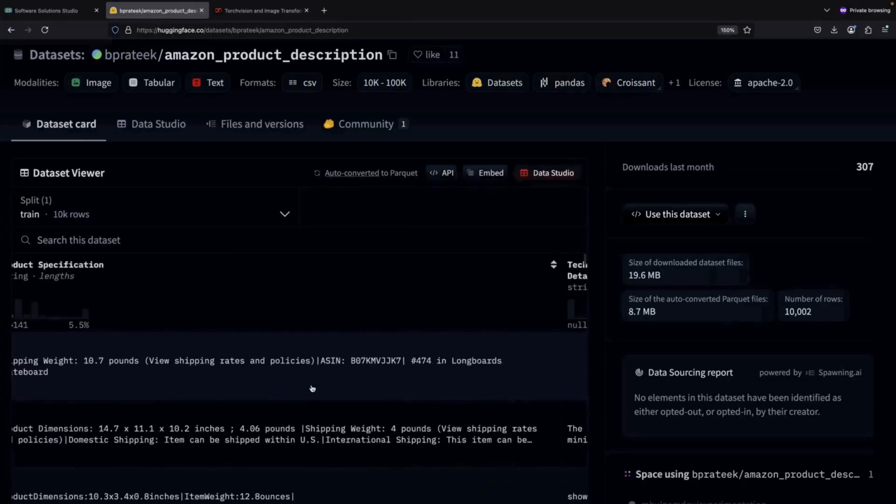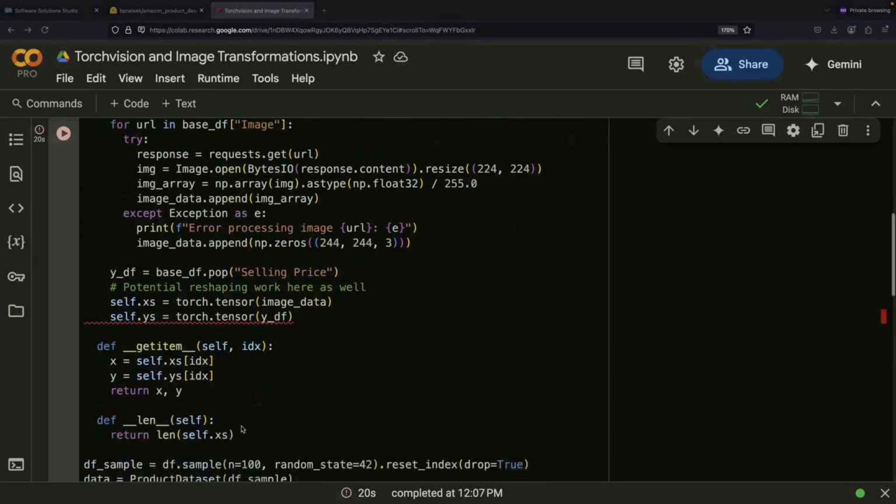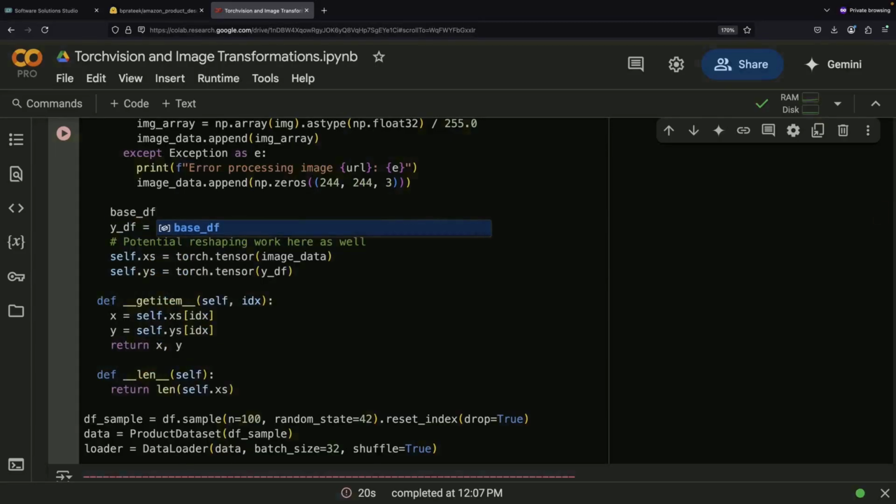Our labels or y values are currently strings, so we'll want to convert these to floats as well. After some pre-processing to remove the $ sign, we can smoothly convert them to float.